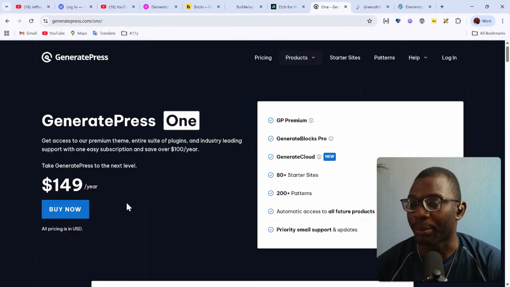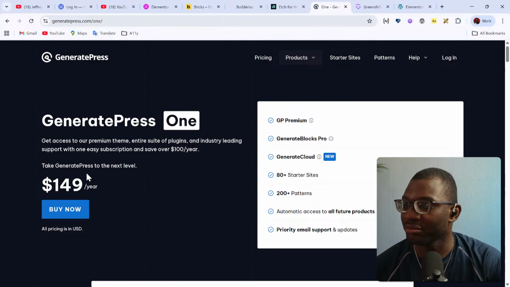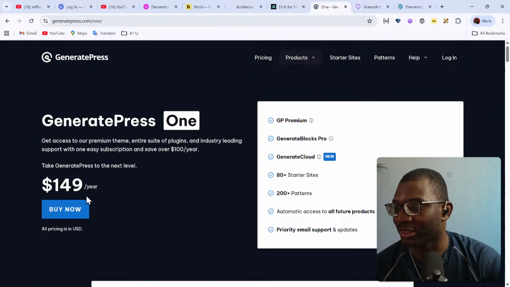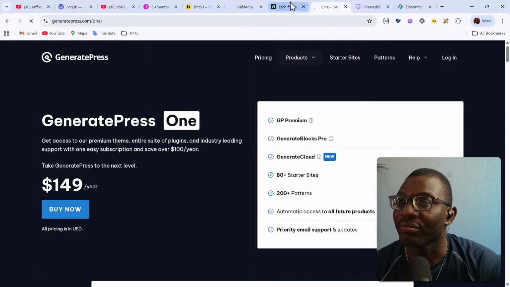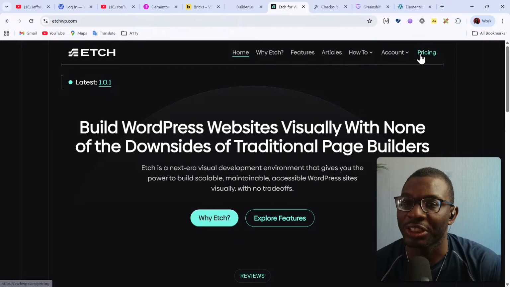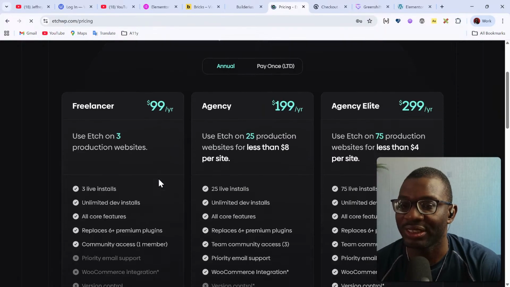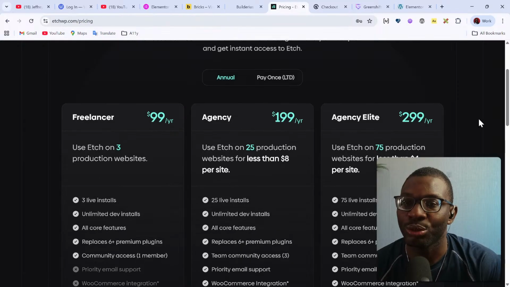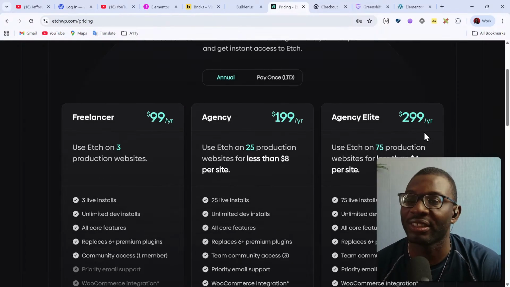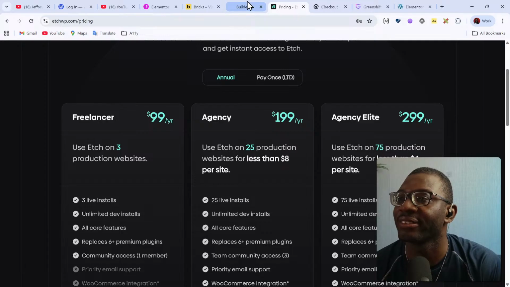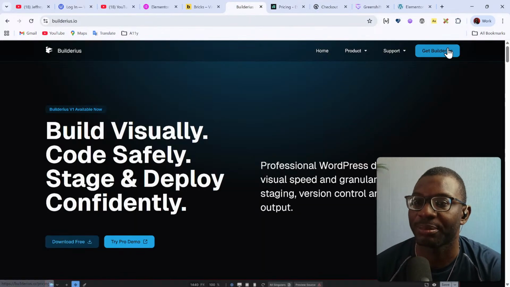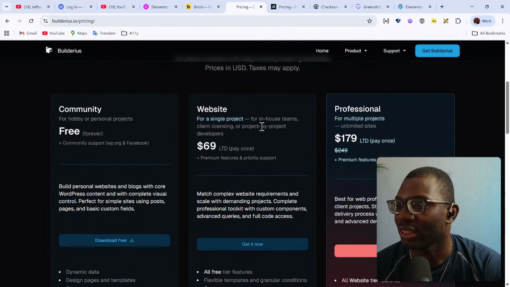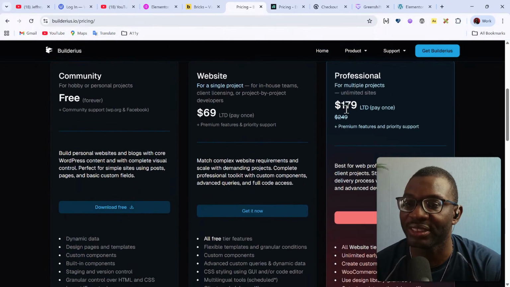So you look at all of them, their pricing. Generate Press, the pricing is $149 per year. If I go, let's see, go buy now. If you go to Edge, you go to their pricing, and you see their highest plan is $299, let's say $300 per year for their highest tier. You go to Build Areas, you go to their Get Build Areas, and the price at the moment is $179 lifetime deal.